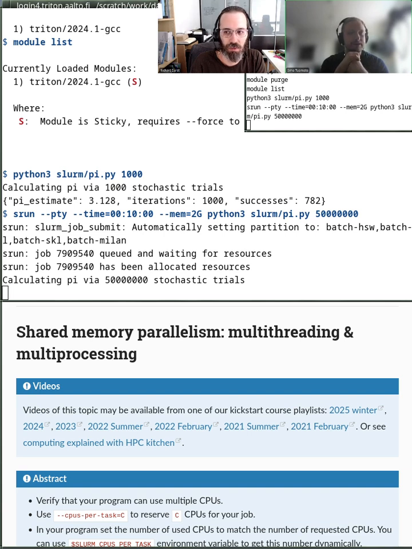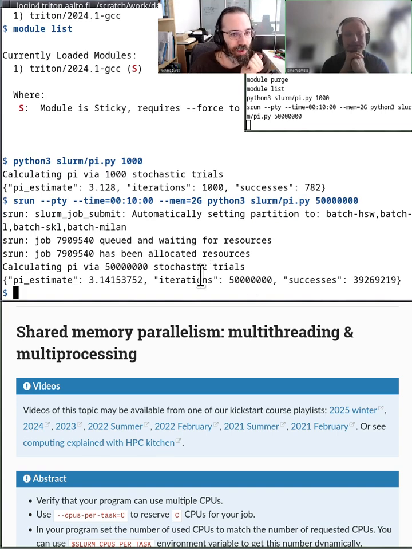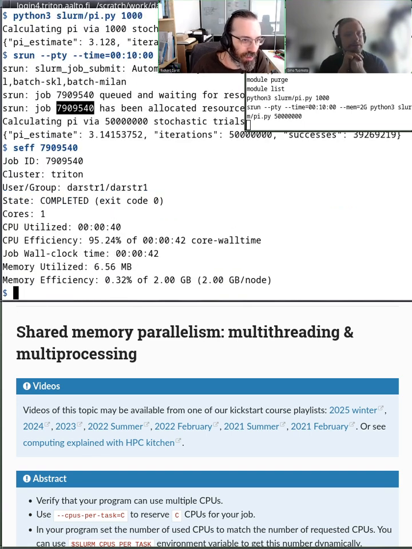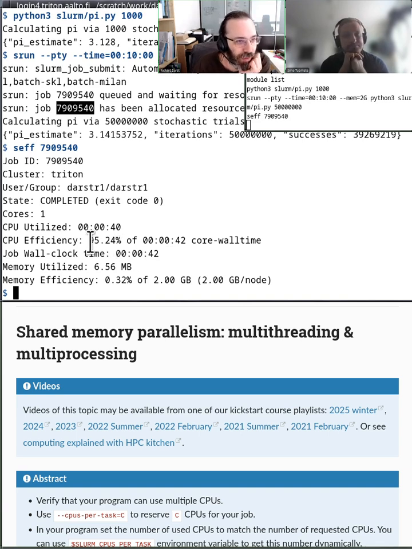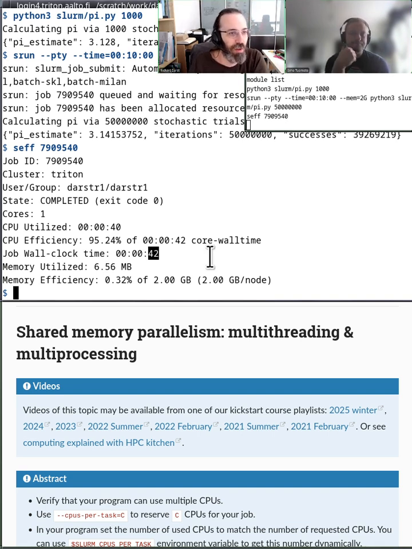So it shouldn't take that much longer. Yeah, let's see. So it took some time. Maybe if you run quickly the seff to check how long it took? seff on the job ID, and it says 95% efficiency for 40 CPU seconds and 42 real-time seconds.